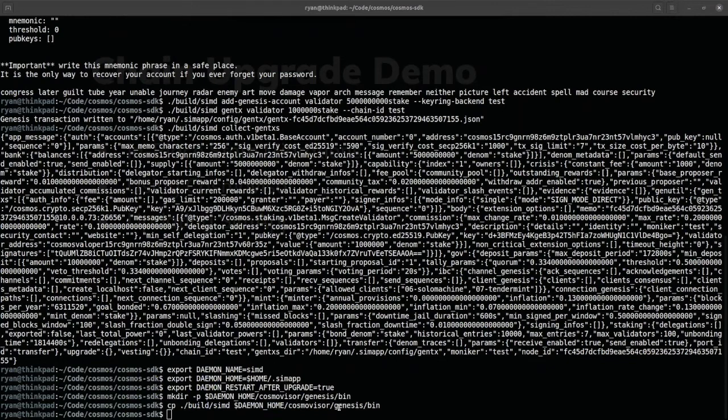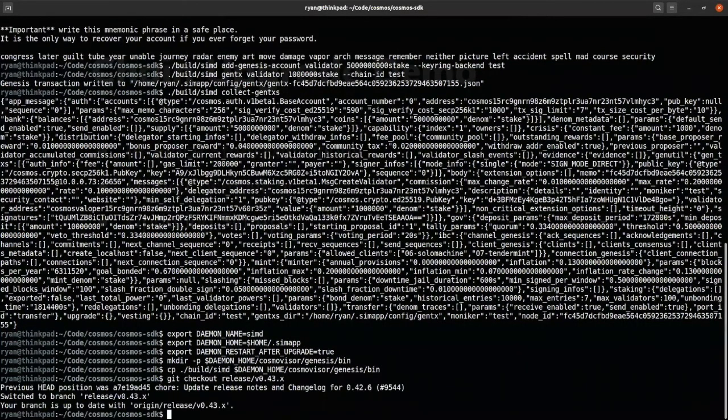So now that we have the genesis binary all configured with Cosmovisor, we're going to go ahead and check out the 4.3.x release branch in order to demonstrate updating to the 4.3 version of the chain.